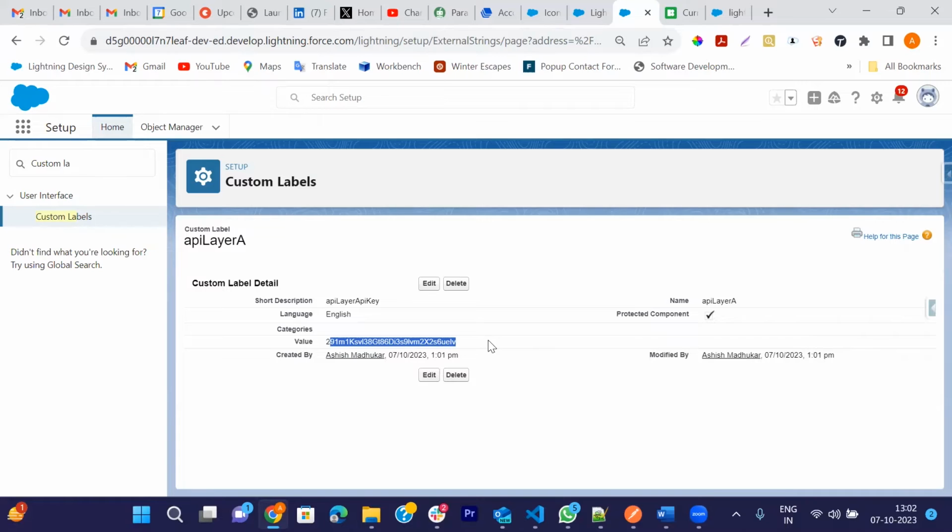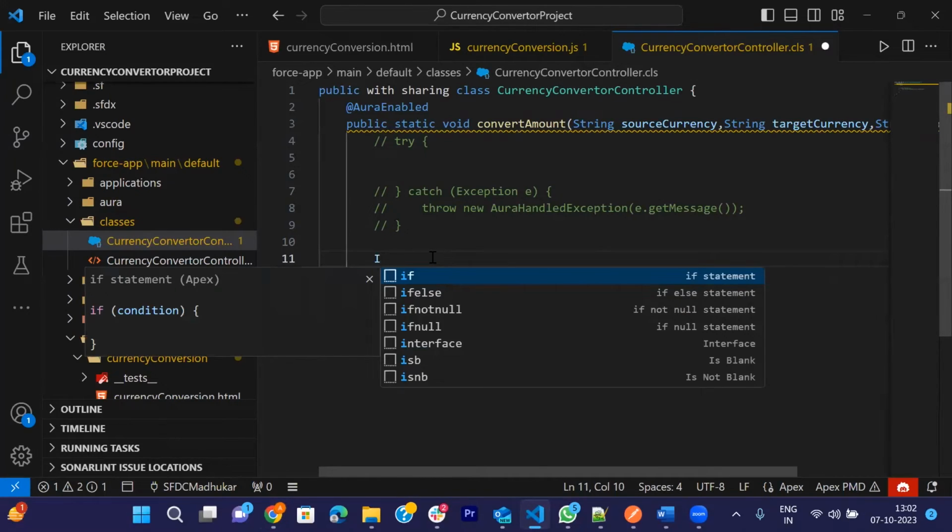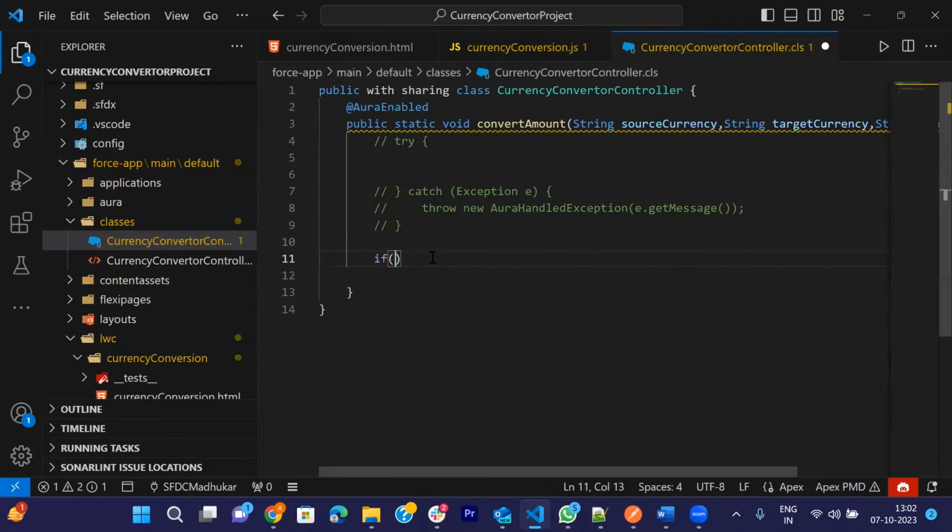So for example, in future, if you are doing any if condition, for example, something amount is equal to 5,000. So this is basically hard coded, but we don't want to use hard coded. You can use a custom label.